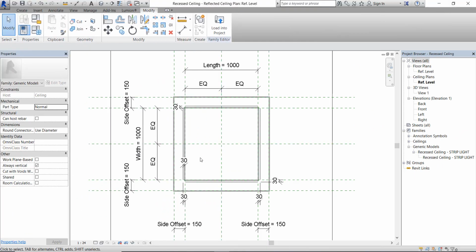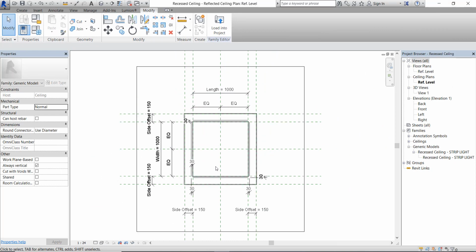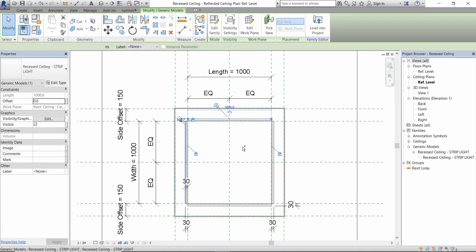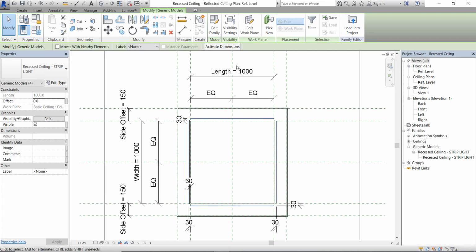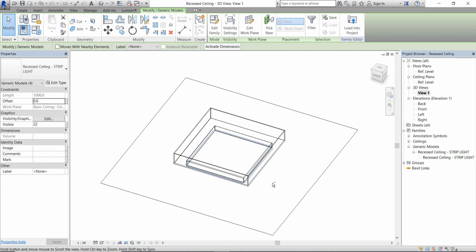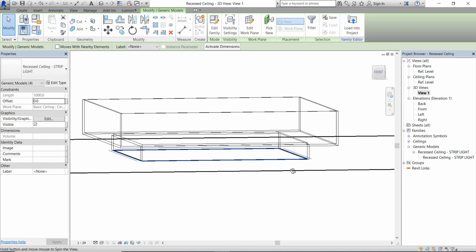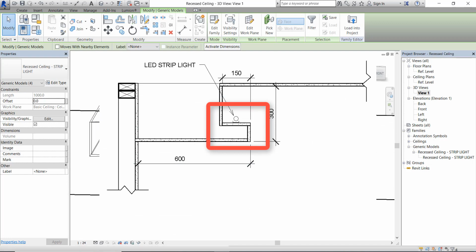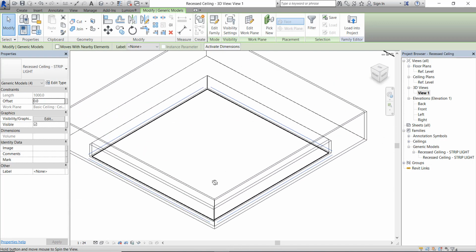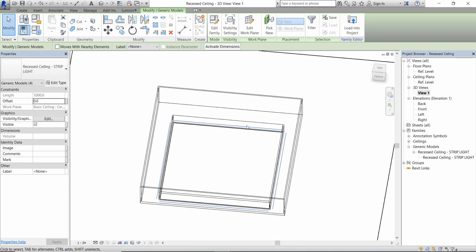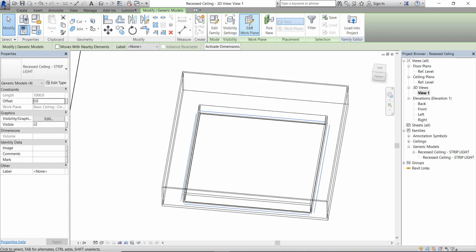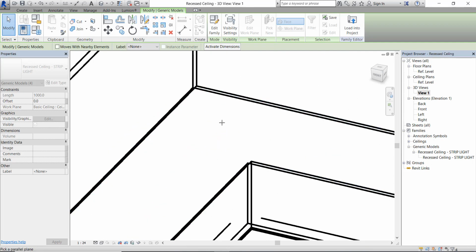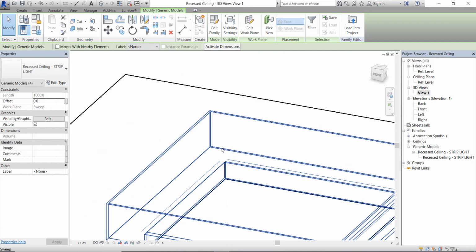Now let's make sure that these four strip lights are on the right work plane. Select all four strip lights and orbit the 3D view. Looks like they are too low. They should be in the middle plane. To fix it, make sure we have all four selected. Then click Edit Work Plane. Choose the right work plane. Now they are on the right plane.